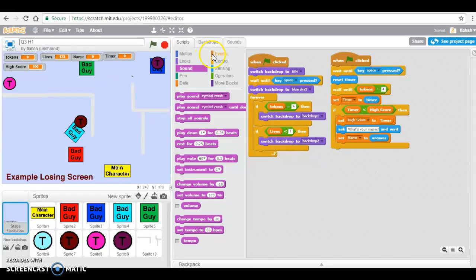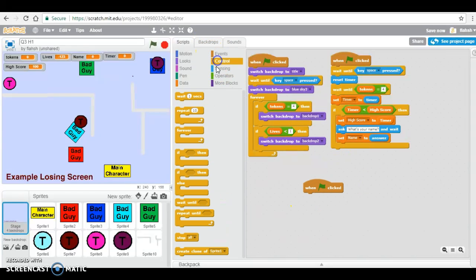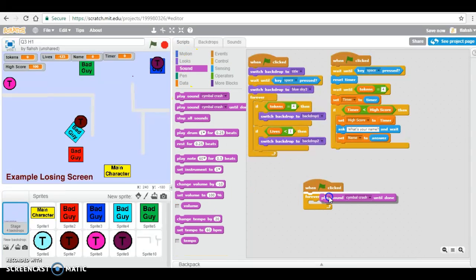You can put it on your stage, except now you just say green flag forever. I'm going to play that sound until done. And make sure you go until done, otherwise it will glitch.